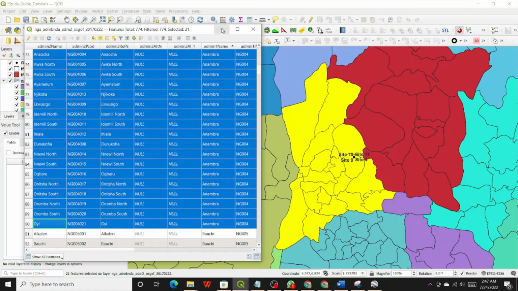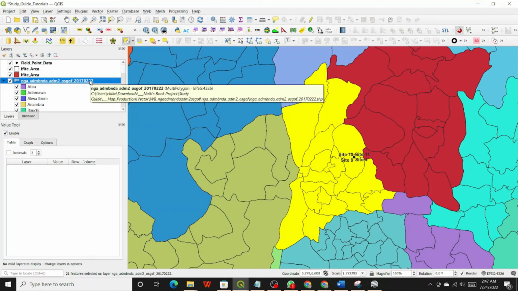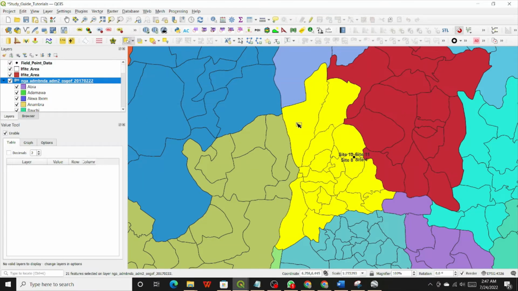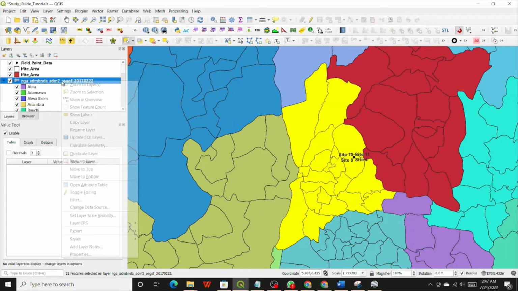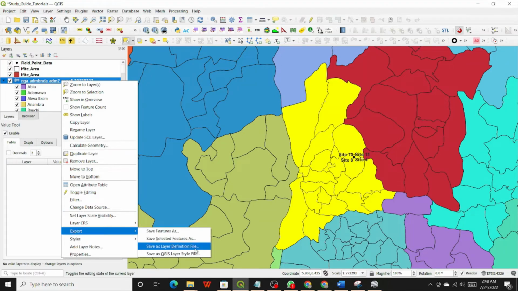Having done that, you can minimize this. Right click on the name. Now I want to save this entire region as a single map that is different from the map of Nigeria. It becomes the Anambra State map and not the map of Nigeria. So right click on that map of Nigeria, go down to export, save as.